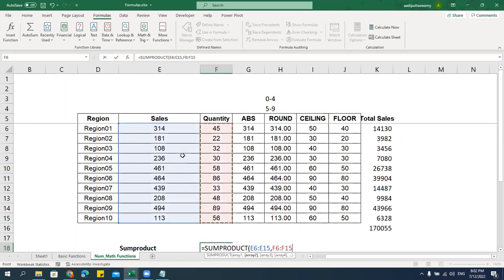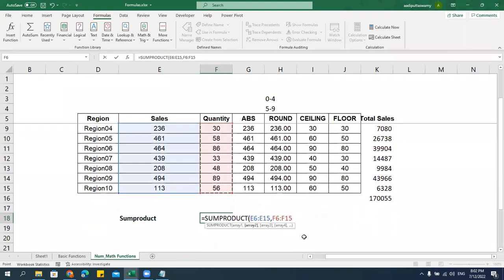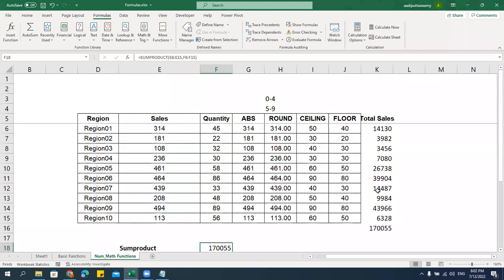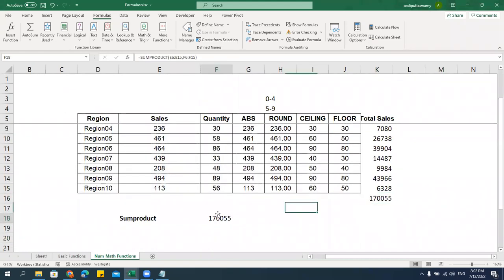How this actually works is that array 1's first value is multiplied by array 2's first value, then these two values, then these two values. It multiplies all these values and then adds them up internally. So that formula will give me this result. You can see that it's the same result I'm getting here. Here I'm not using two steps, multiplication and then adding. Directly it will give me the result like this. So this is called SUMPRODUCT.